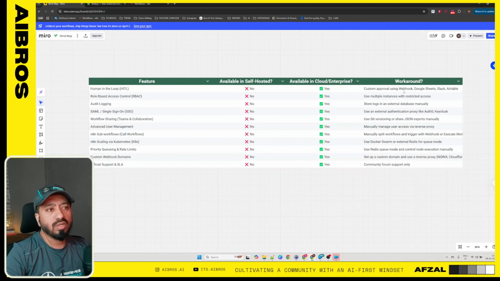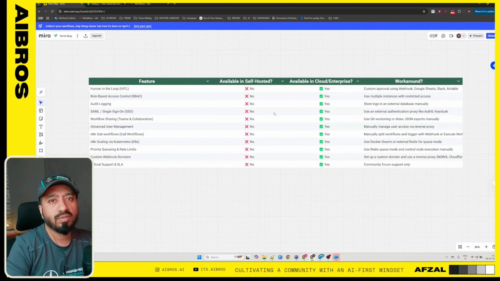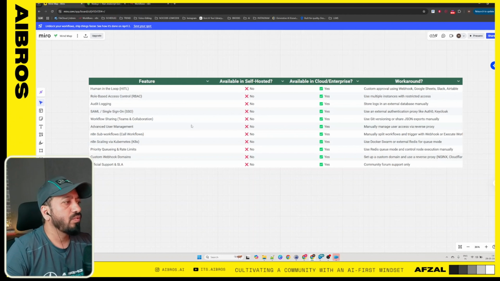I've also listed the workaround: we have to deploy some custom approval using a webhook, and then integrate that feature into the self-hosted environment. Similarly, role-based access is not available in the self-hosted environment. For audit logging, we don't have it, and we have to store the logs manually if we want to do that. Single sign-on is also not available. Mostly if we are using it for ourselves, then we are good with that. For workflow sharing, if we want to share it with the team, it is not available. In that case, we have to export it to Git and share it through that, or Google Drive, something like that.